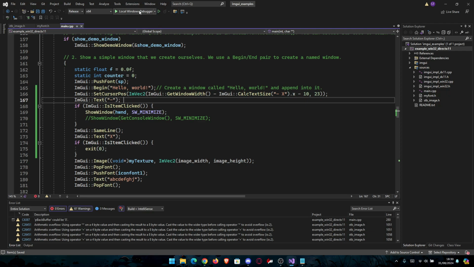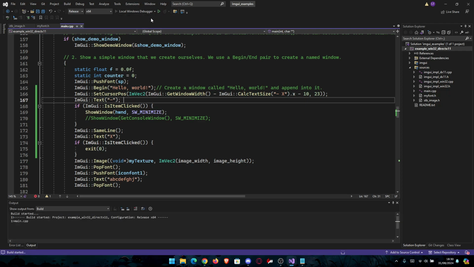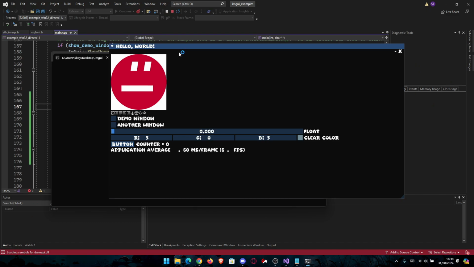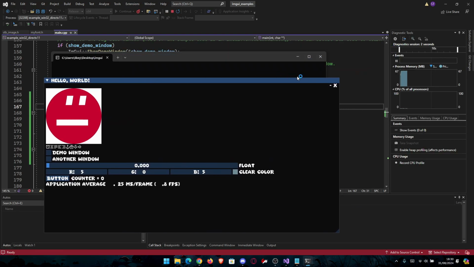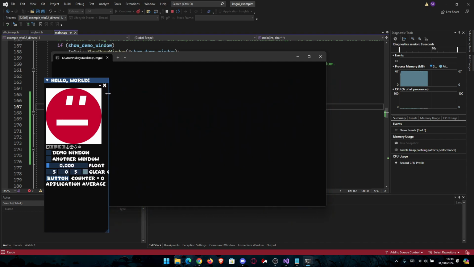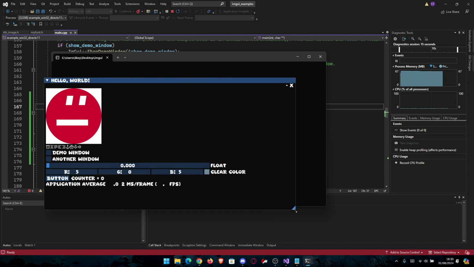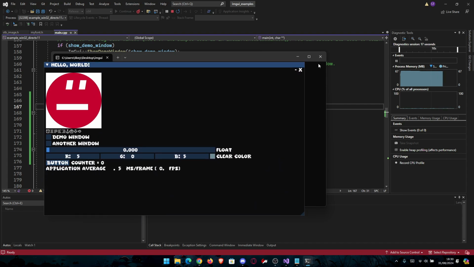And now if we want to see our results, let's debug here, and as you can see, we have the minimize and the close button here. And if we change the width of the program, we still have them, because they are dynamic. So this was a tutorial.